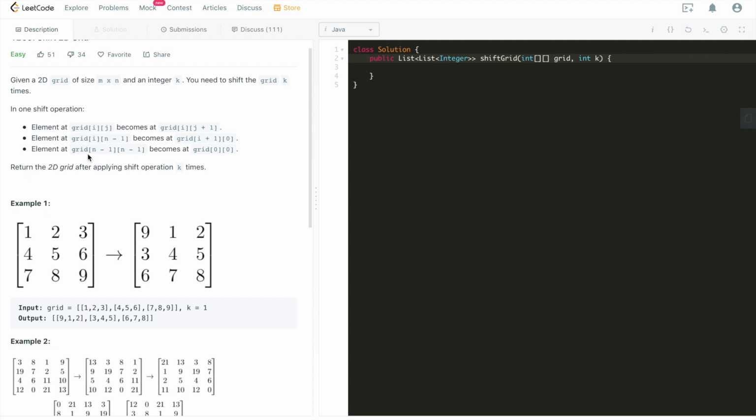We can already feel some of the rules for how the elements are shifted. 1 moves to its right, and for 3, there is no element to the right. 3 is on the boundary. So 3 moves to the next row, to the first element, column 0, of its next row, which is this place.